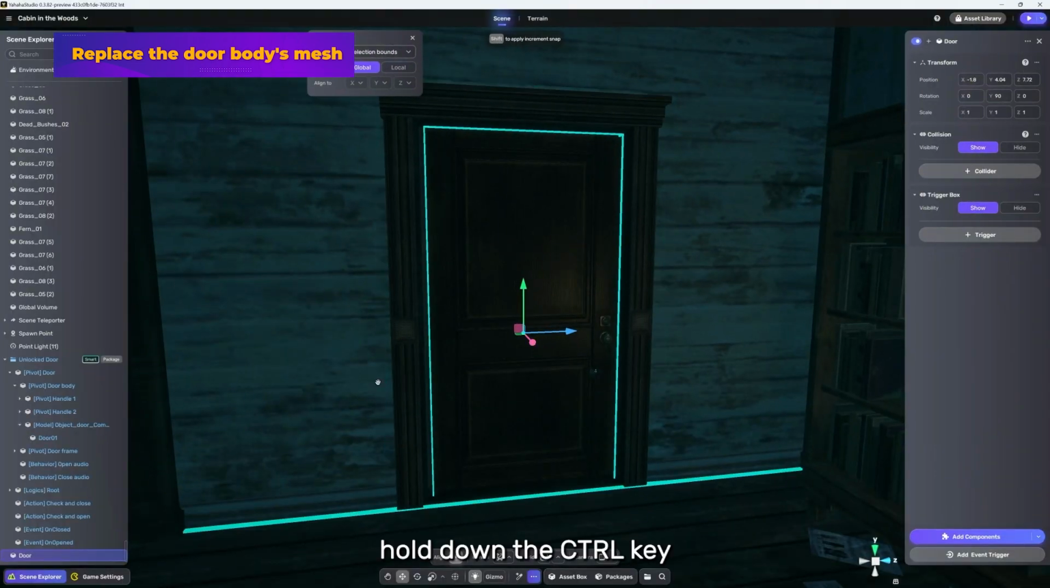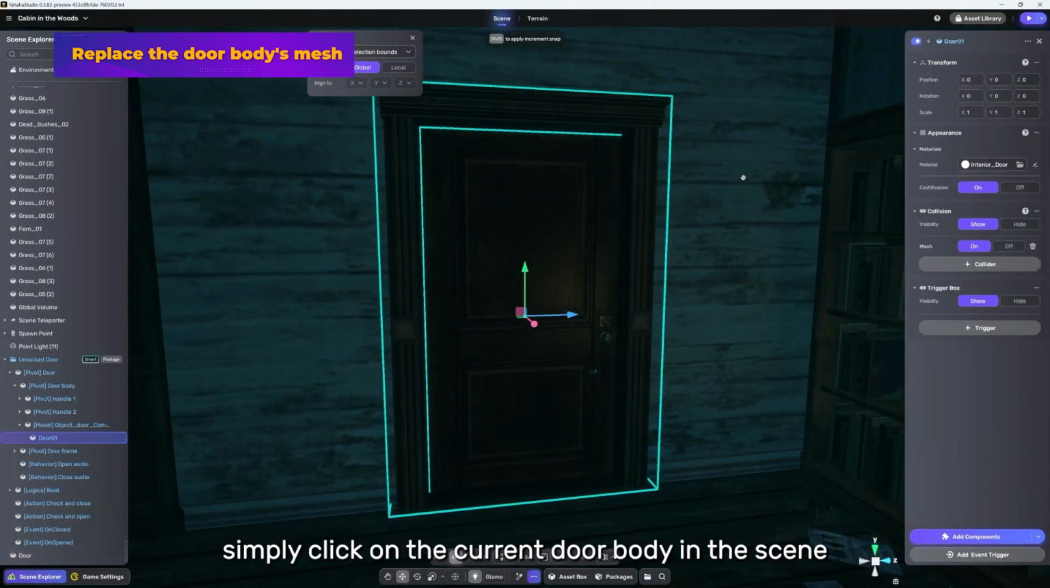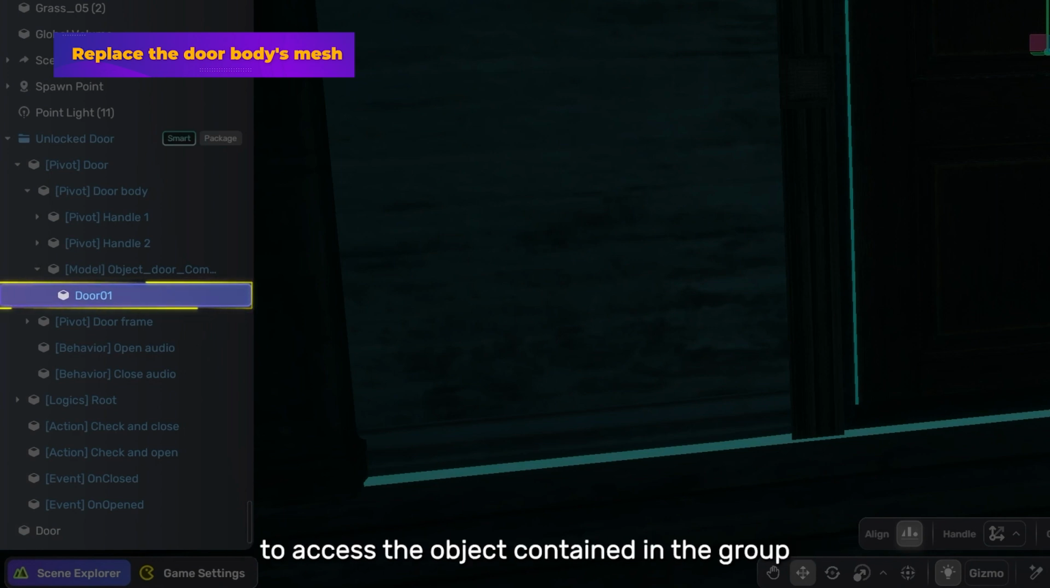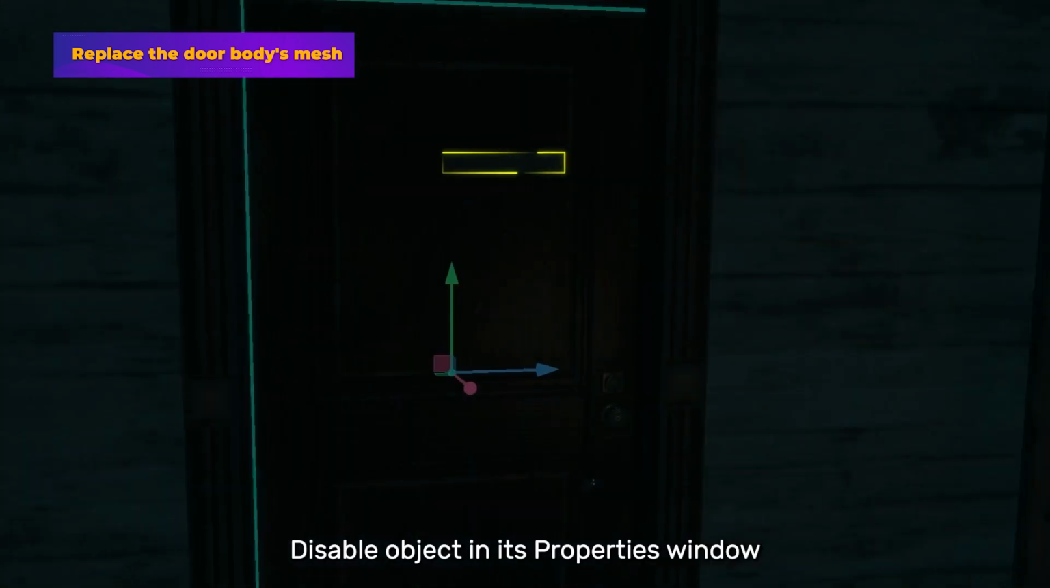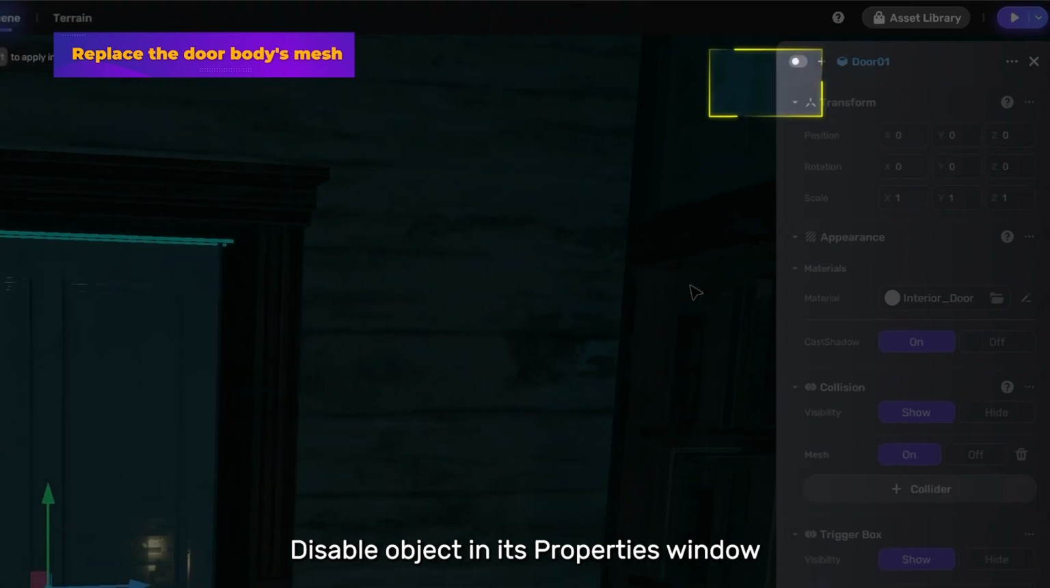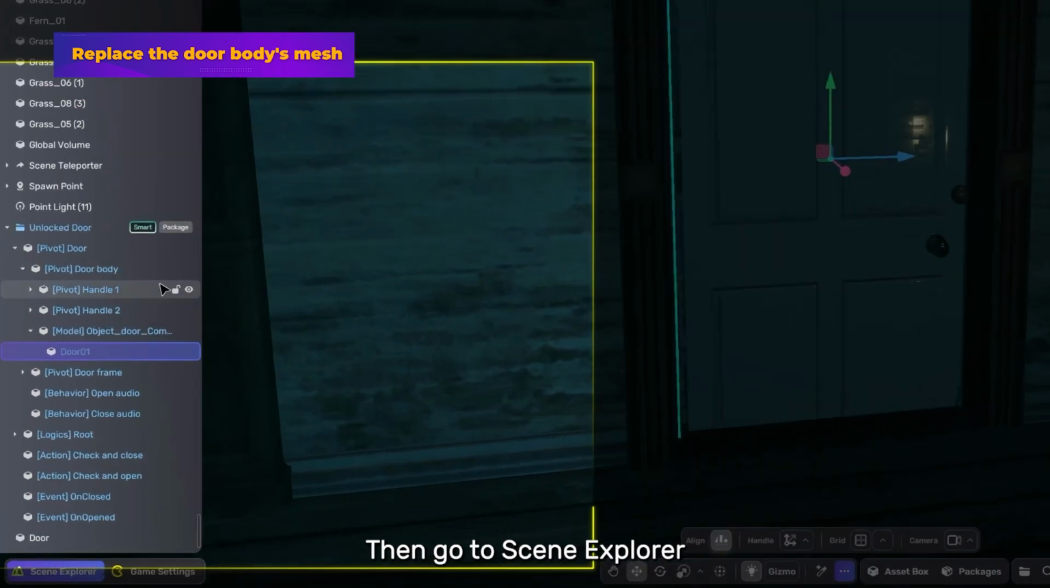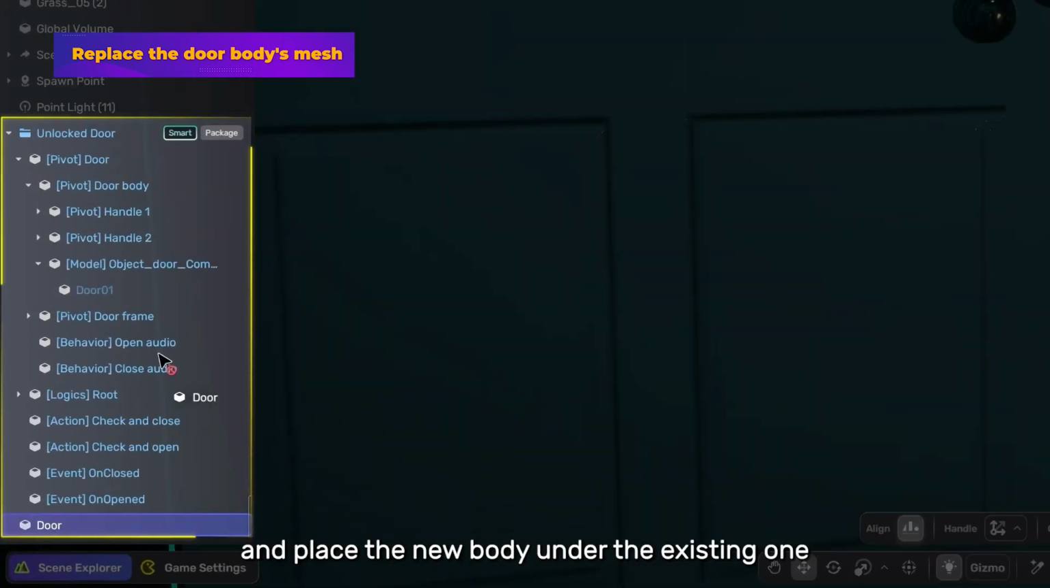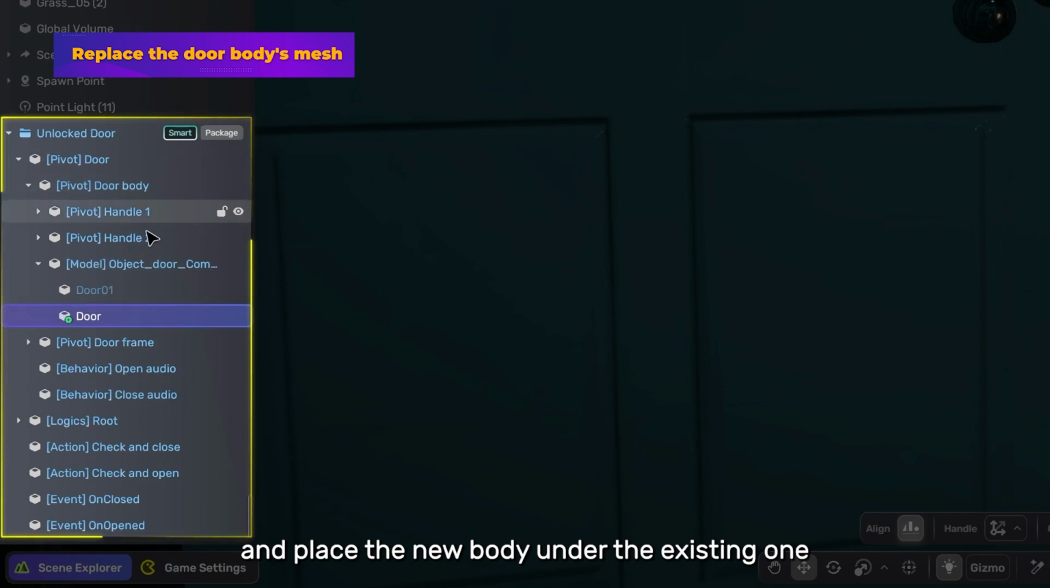Next, hold down the Control key. Simply click on the current door body in the scene to access the object contained in the group. Disable object in its properties window, then you can hide it in the game. Then go to Scene Explorer and place the new body under the existing one.